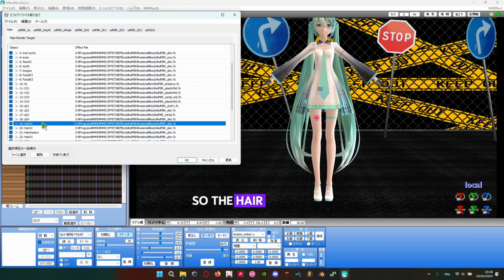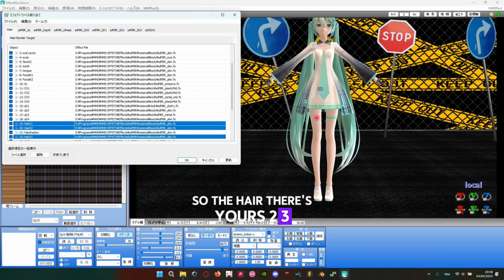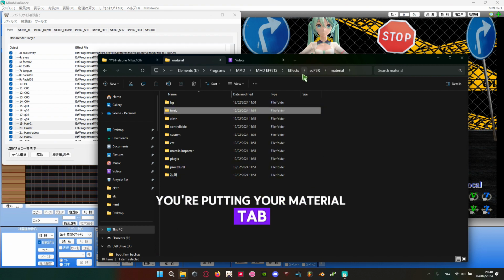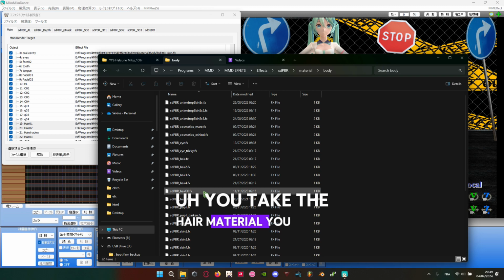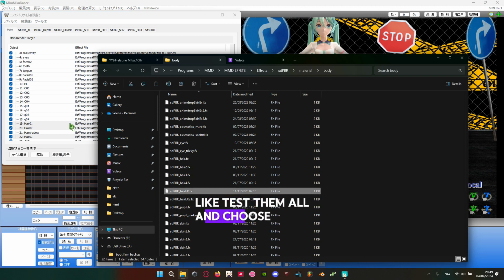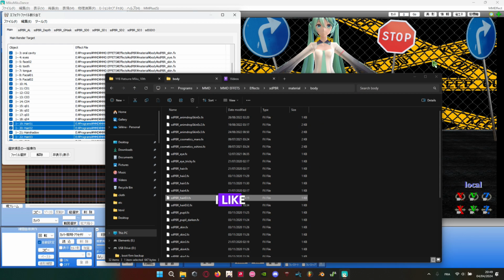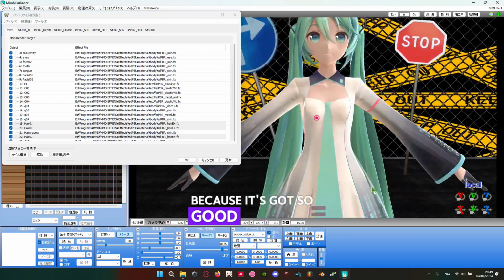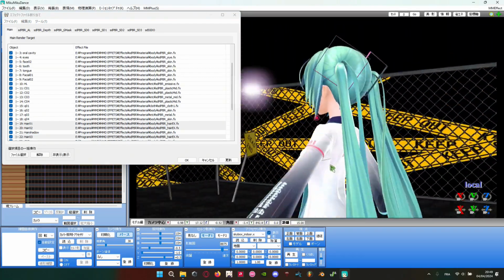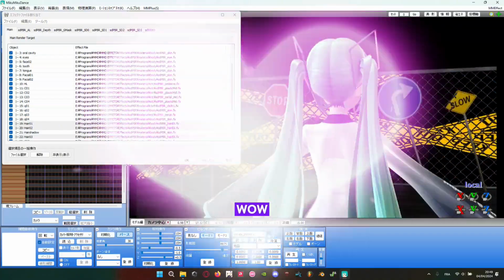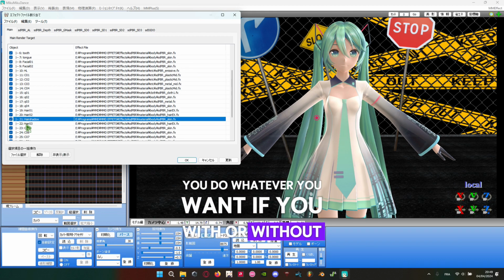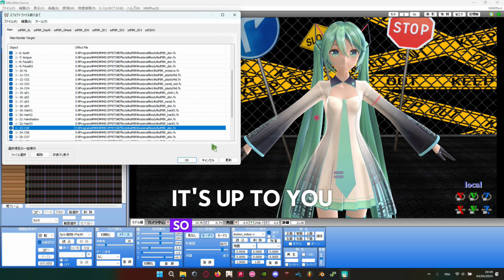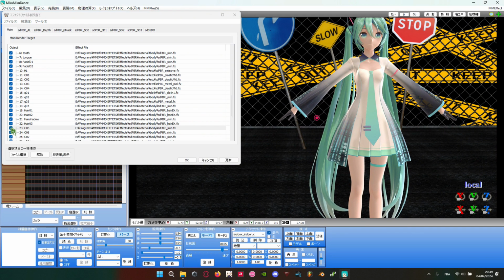So the hair. You open your material tab. I was in the right tab. You take the hair material you want, test them all, and choose after. I like to use this one because it's got such good reflect. Wow. Your hair shadow, you do whatever you want, with or without. It's up to you.